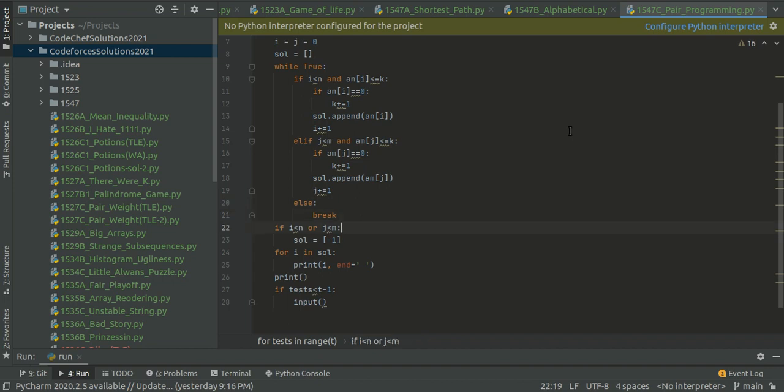Once either condition fails, we break out of the loop. Then we check one more time whether i and j both reach the end of their arrays. If both reach the end, then it is fine, otherwise it's a wrong condition, meaning no correct sequence is possible. In that case we make the solution equal to -1, and then we simply print the solution. So this is the solution, guys.